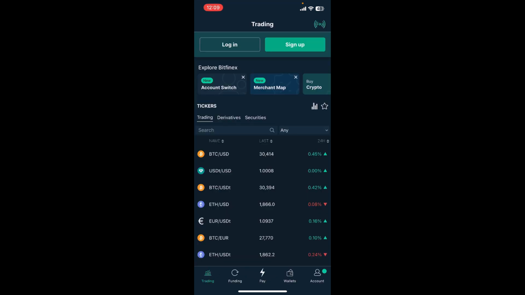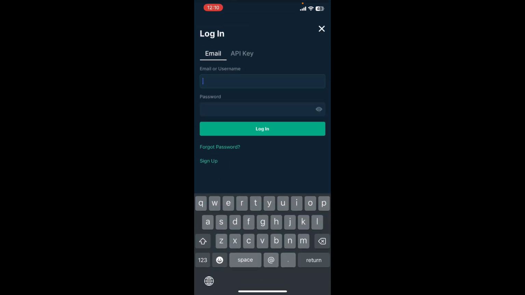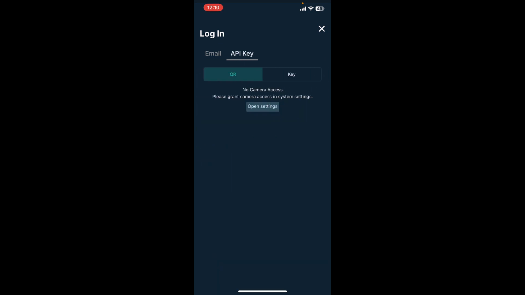Now, after you open it up, you'll be able to see the login button and the sign up button at the very top of the main home screen. If you don't have a wallet yet for Bitfinex, tap the sign up button and follow the sign up process. If you already have an account, tap Login at the top left and enter your email address followed by your password, or select the API key option and scan the QR code to gain access to your account.